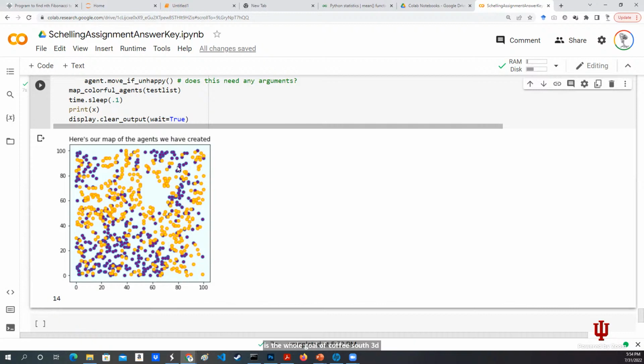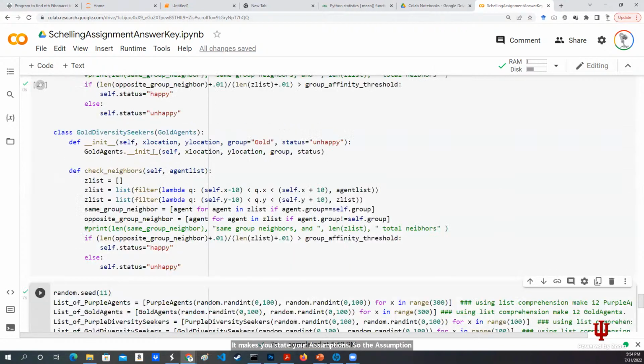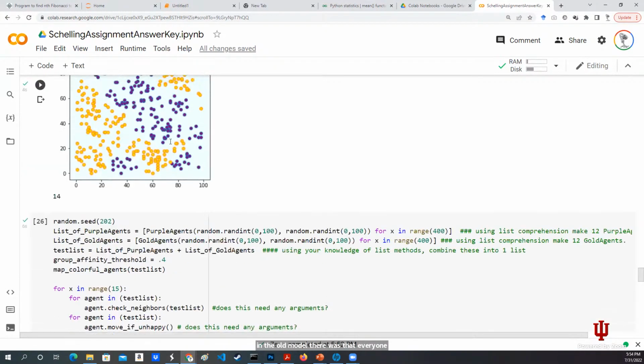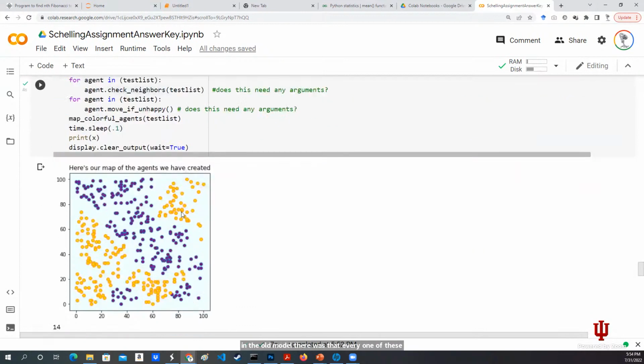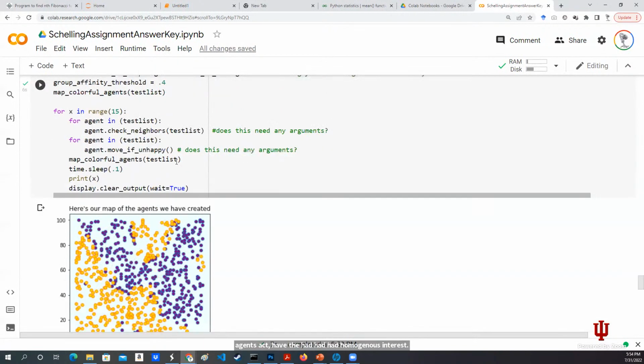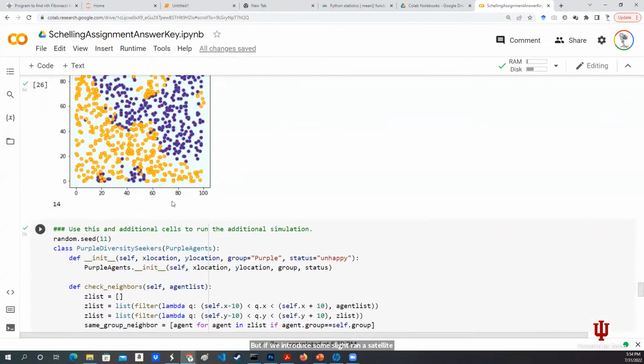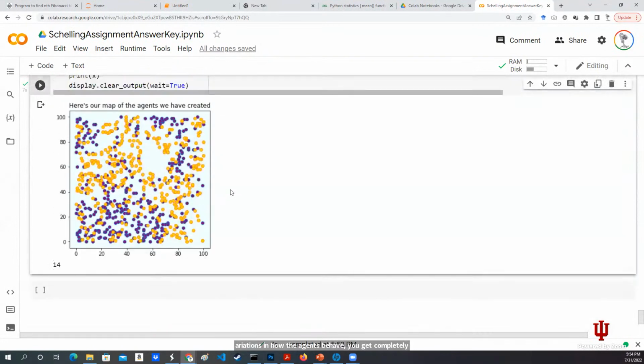And the beauty of CompuCell3D is, unlike your actual experiment, it makes you state your assumptions. So the assumption in the old model was that every one of these agents had homogeneous interests. But if we introduce some slight variations in how the agents behave, you get completely different phenomena. And that makes it seem that the rules that were identified earlier are less robust than we thought. So they're going to teach you about how to do that during your simulation.